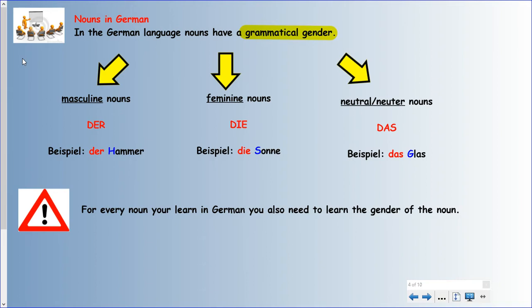For masculine nouns, we use the word der to say the. For feminine nouns, we use the word die to say the. And for neutral nouns, we use the word das to say the. So there are three different ways to say the: der, die, and das, depending on the grammatical gender of the noun. Now let's have a look at some examples.